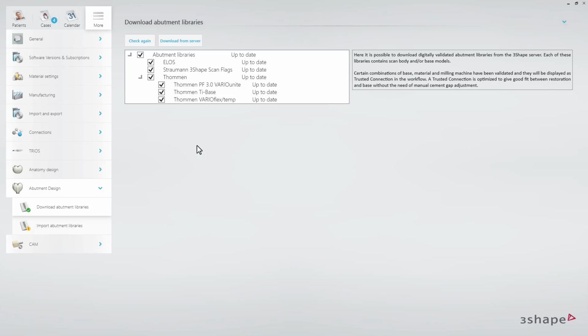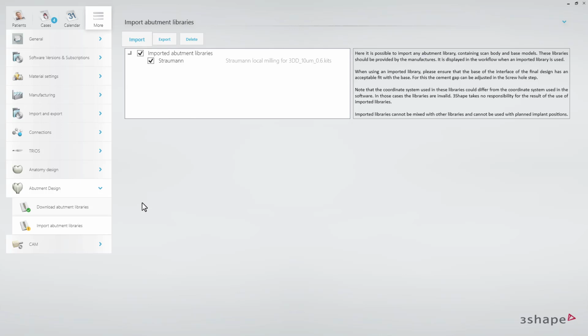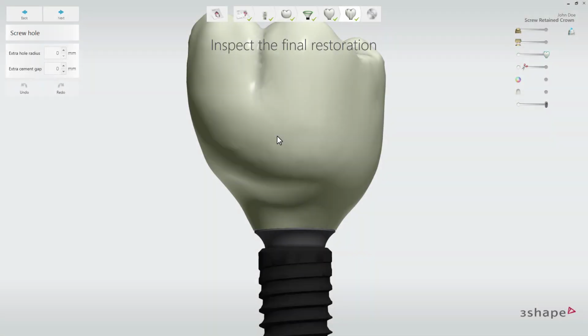Abutment libraries that have been tested and verified as working in the application by the manufacturer are available for download from the Abutment Library page in the Settings menu. You also have the option to import any available abutment kits for the implant system that you prefer to work with. Kits should be provided by manufacturers. For the connections that are not trusted and validated, there is an option to adjust the cement space when it is needed to achieve the required fit between the restoration and the titanium base.